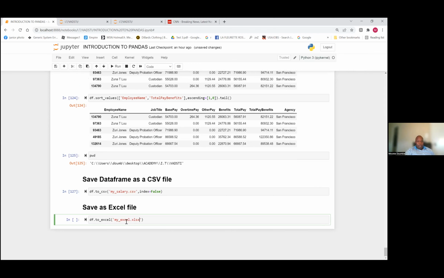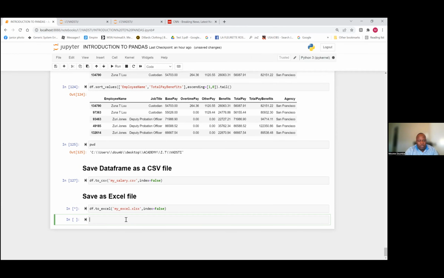Again, you have to tell it that you want the index to be false. Otherwise, you will have the extra index in there. So index equal false. So let's go back. It's working. Once it's done, I'm going to check to make sure there is no extra index in the Excel file. Okay, now it's done.